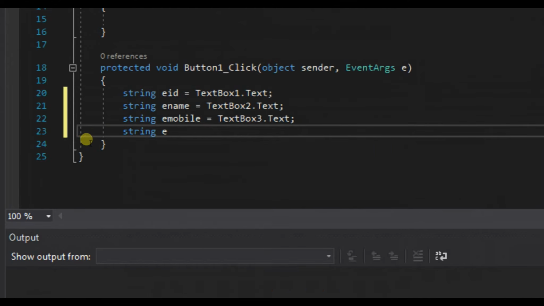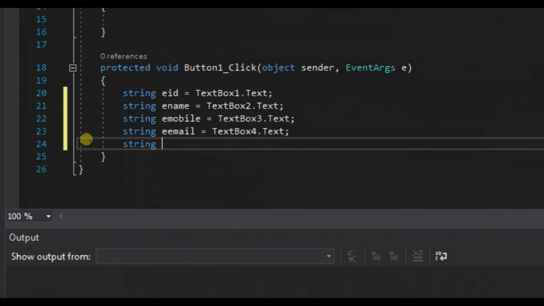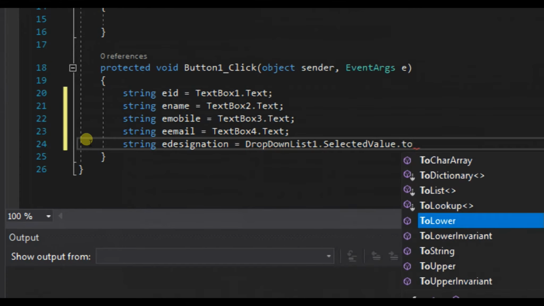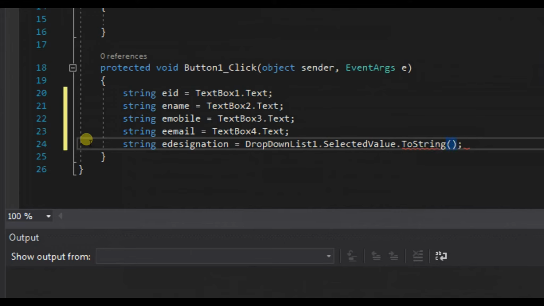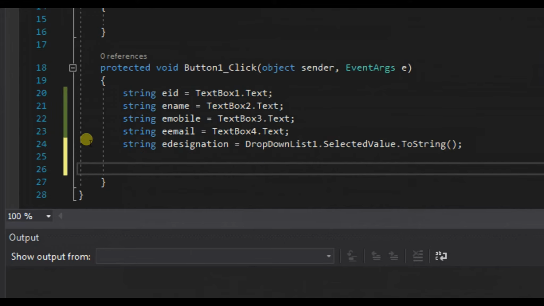string email is equal to TextBox4.Text, and string designation is equal to DropDownList1.SelectedValue.ToString(). We need to convert it to string to store in our database. So now you can see we have got all the values from our main form to our backend code.